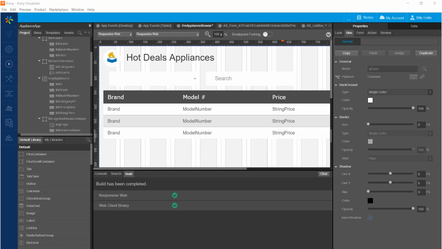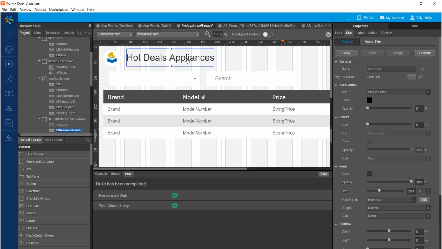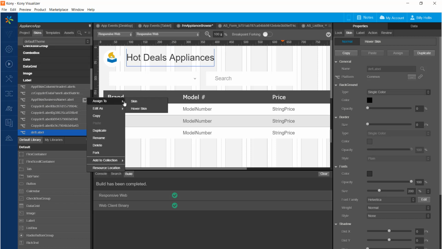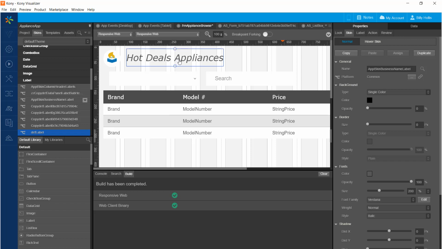I'll apply one more skin before we move on to talking about some responsive design capabilities. That skin is going to be for this label right here. And the name of it is right there, business name label skin. And so I assign that to the skin and we see that we get italic and we get a different foreground. I'll be adding a few more skins and cosmetic improvements to the app, but we've used enough time on that, so let's go on and talk about breakpoints.